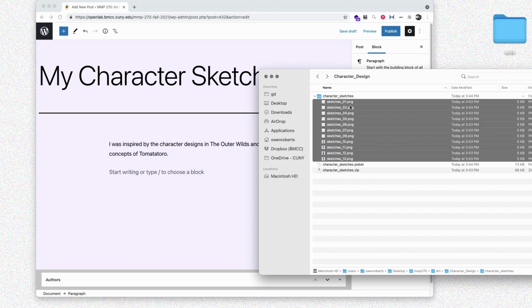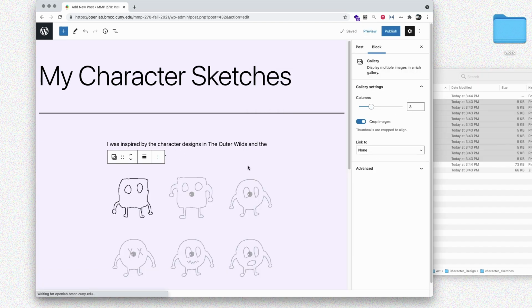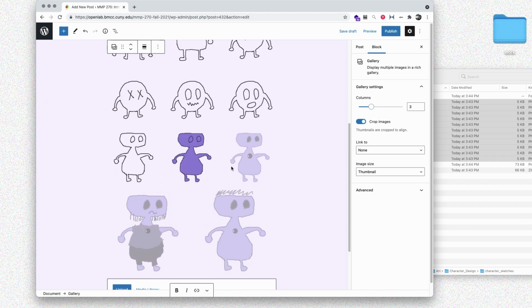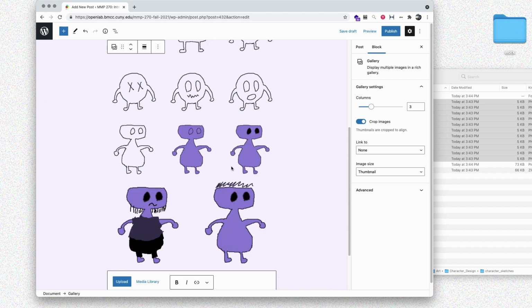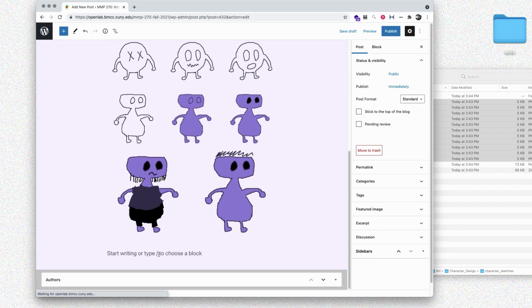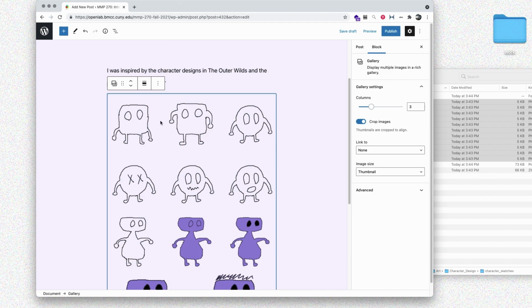You can add them one by one, but WordPress also has a gallery feature. So if you have a lot of images and you want to put them in there all at the same time, a good way to do that is to grab all of the files and drag them onto WordPress. And it's going to actually just make a gallery for you.